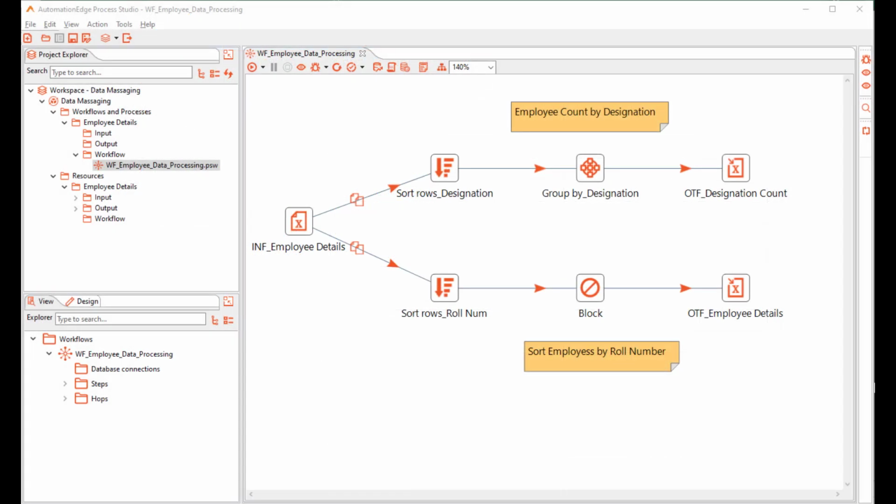I have now opened the AutomationEdge Process Studio workflow. As you can see, it has two branches. The first branch performs the data massaging to get the employee count by designation. And the second branch does data processing to sort employees by roll number. We will discuss each branch one by one.